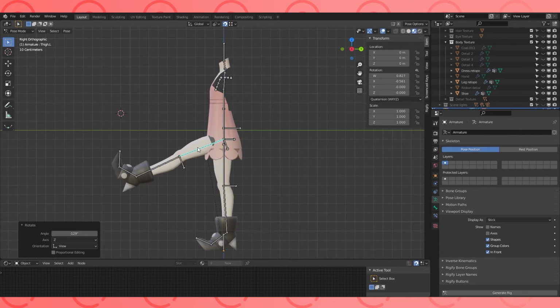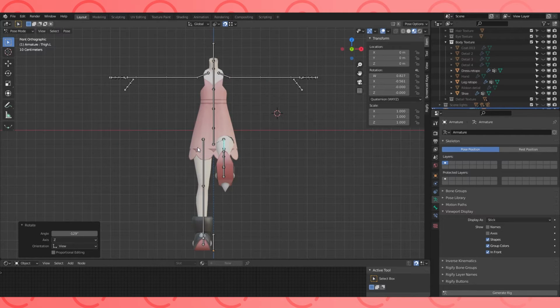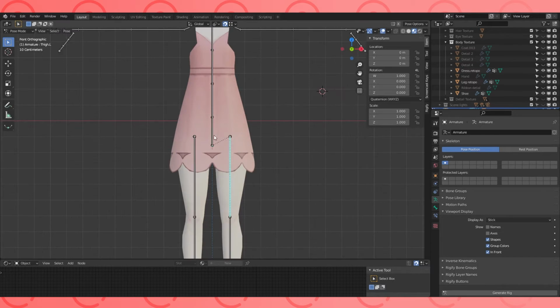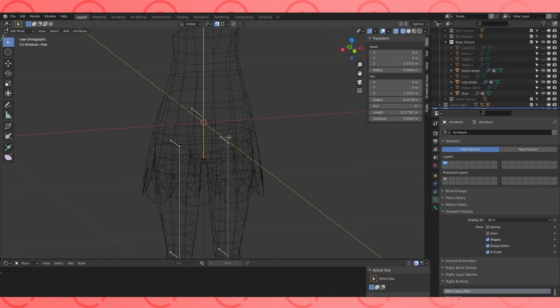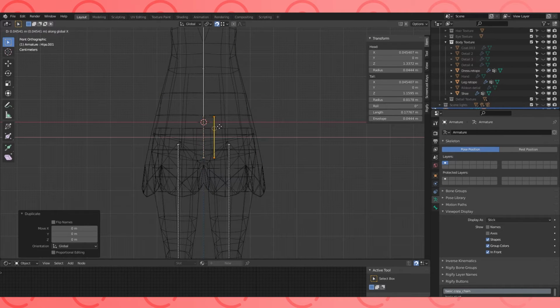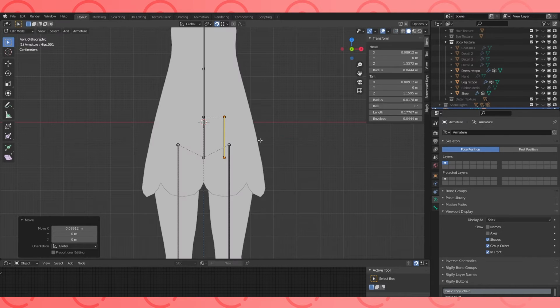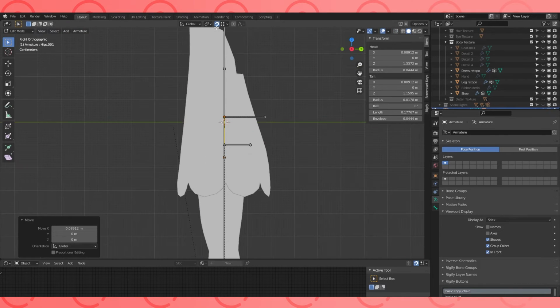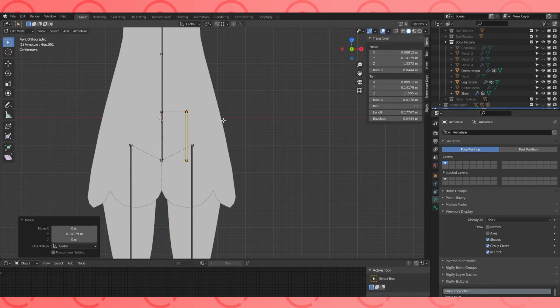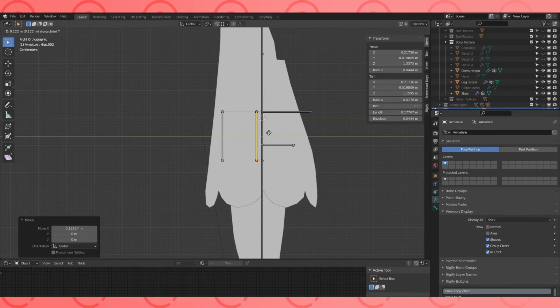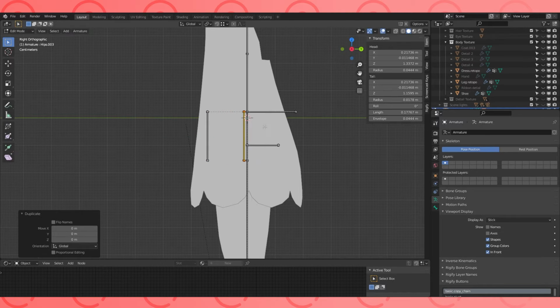We need to add some bones to control how the lower part of her dress deforms when we move her legs, so that they won't clip out of the dress like this. In edit mode, select and duplicate her hip bone. Turn off snapping and position this bone at the front of her dress. Duplicate and position at the side. Duplicate again and position near the back.